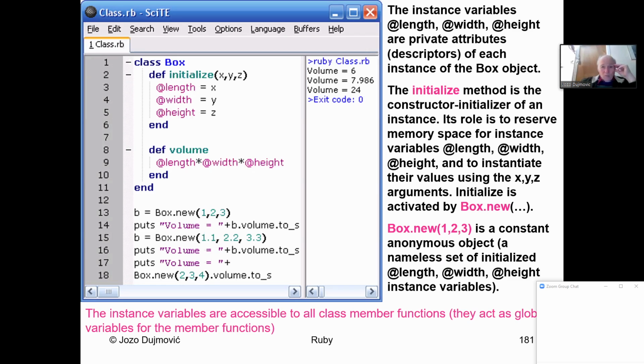Now, we want to have methods that are applied to this box, and I have only one of them. I want to compute the volume of the box. And the volume of the box is computed by taking length, multiplying by width, and multiplying by height. So length times width times height is giving me the volume of the box.